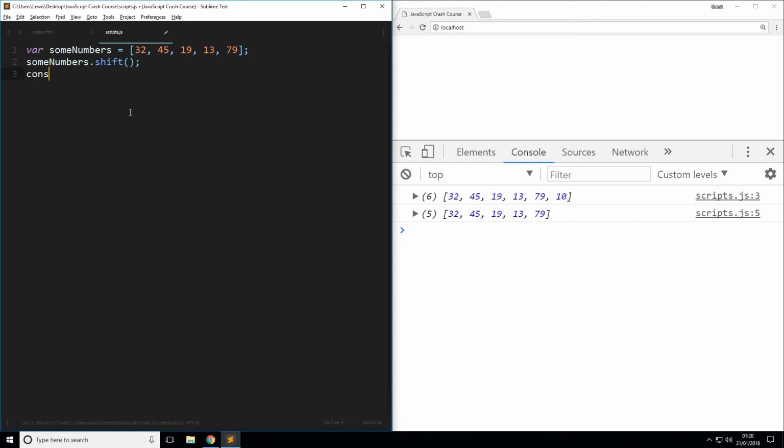If we console.log, console never looks right. I don't know why, it's weird spelling. But if we then output some numbers, you can see what it's done is it's taken the first element this time and it's shifted the elements down.